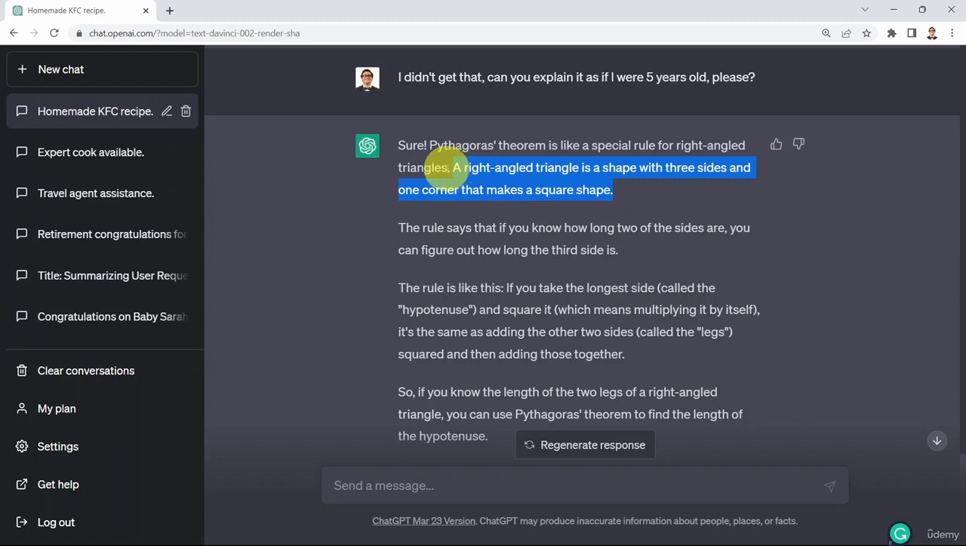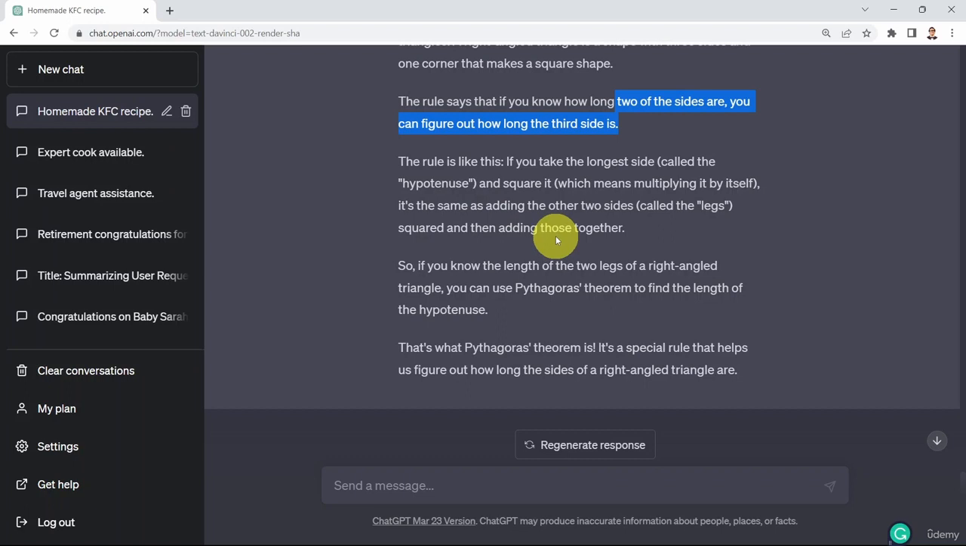What you see here is that ChatGPT has lowered the tone a little bit, and tried to use simpler terms, because here it's explaining to a 5 year old. The rule says that if you know how long 2 of the sides are, you can figure out how long the 3rd side is. I see this as a powerful, useful tool in education, because you can use it to simplify a lot of complex terms, and it can also help you as a professor or as a teacher to learn how to explain something in simple terms or even in complex terms if you like.